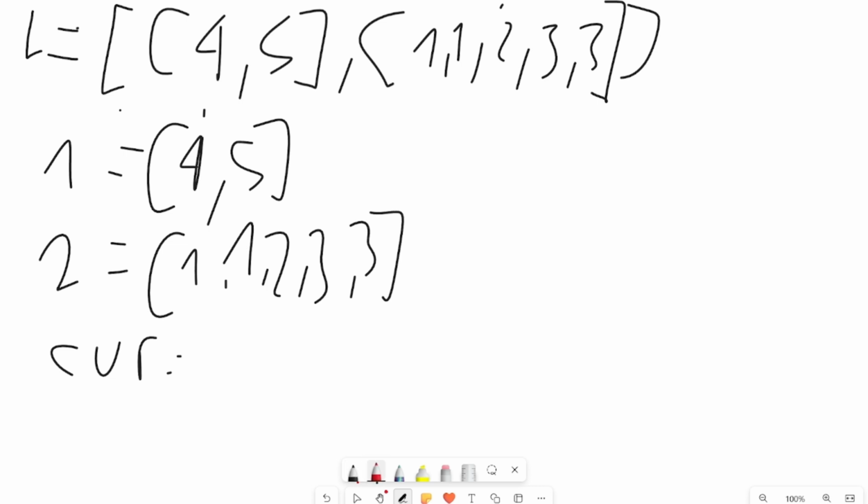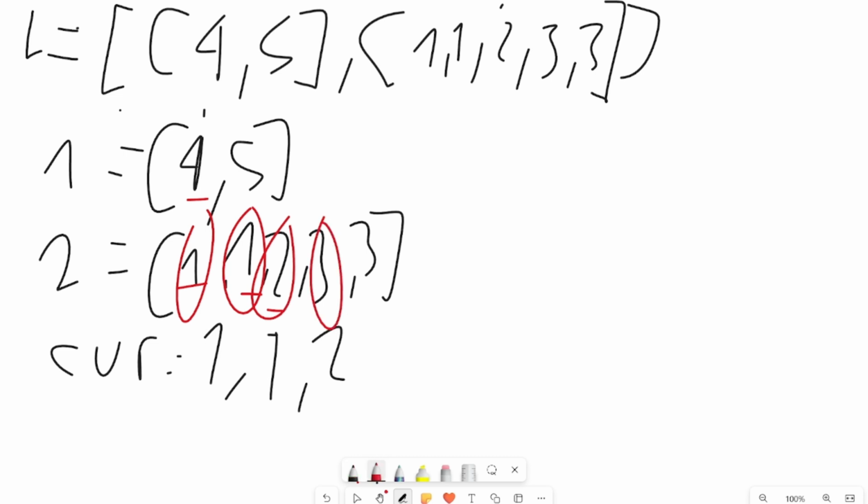So then we do again, check the smallest value between 1 and 4. 1 is smaller, push 1, go to the next. 1 and 4, 1 is smaller, push 1, go to the next. 2 is smaller, push 2, go to the next. 3 is smaller, push 3, go to the next. 3 is smaller again. Okay, so we go to the next, 4 and 5 are added anyway, so we just go 4, 5.